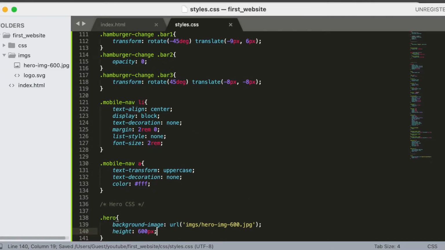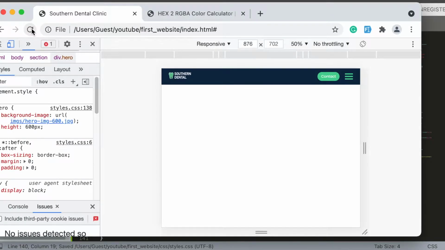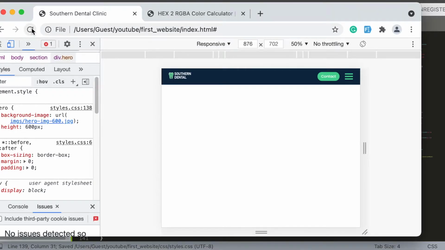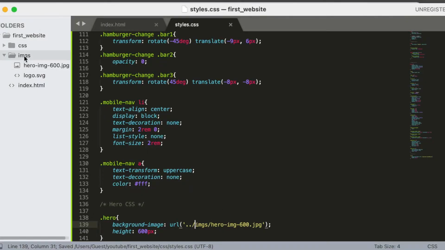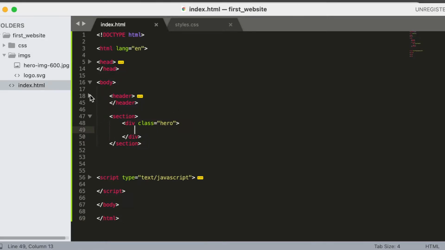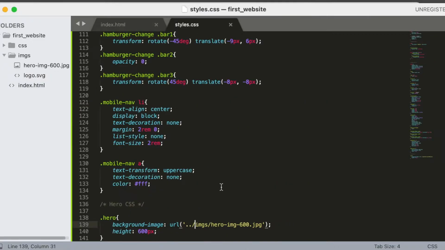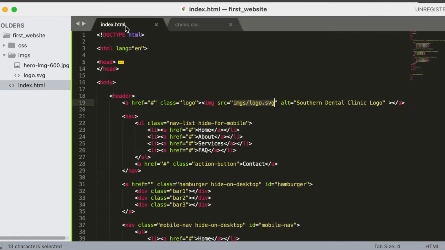Now I'm going to refresh and see how it looks. Oh, the image is not coming. Why? I'm going to go back. Why? Because I didn't put this. So let me explain what that is. In the previous time when we did the logo, we only put images slash logo and it worked, but this time it did not work. Why? As you can see, the logo we are using in the index file.